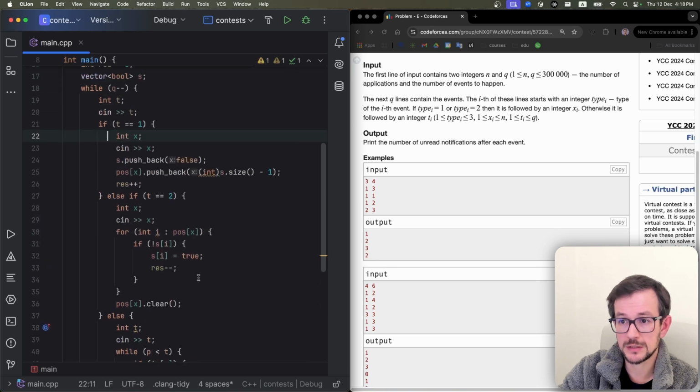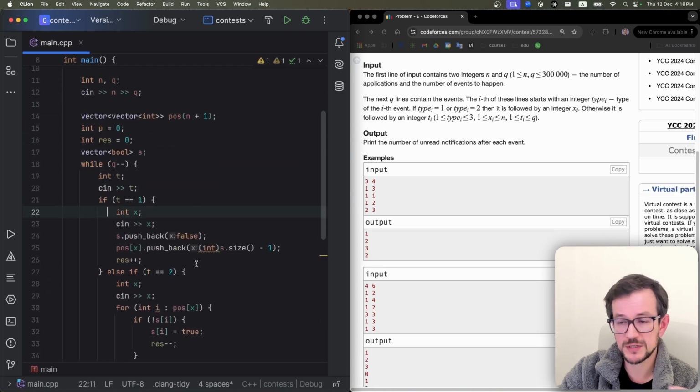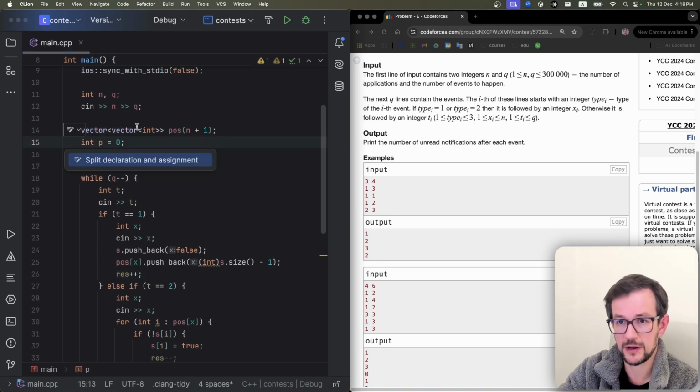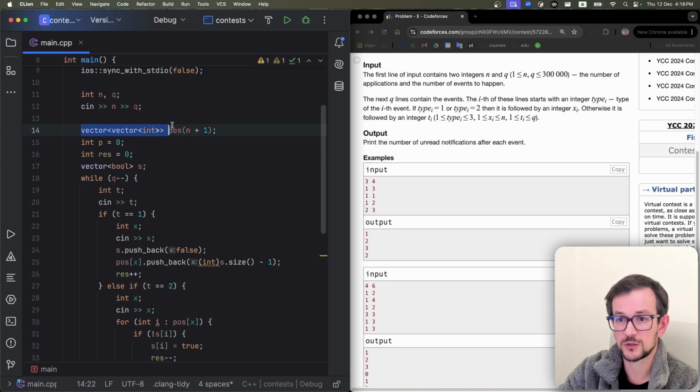That's it. That's the whole solution. Again, the problem is about careful combining of data structures to make the data structure you need. In my case, this data structure is just a number of arrays. I have an array here, I have arrays of arrays here. Vectors of vectors.